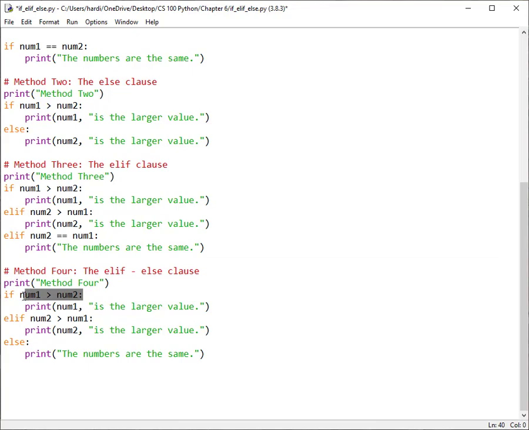So if num1 is greater than num2, we print out num1's larger. Else, if num2 is greater than num1, we print out that num2 is the larger. Now, if both of those are false, then the only possibility is that the numbers are the same. So I can use the else statement here instead of testing with another else if. So this example shows you the 3 things you can do with an if.